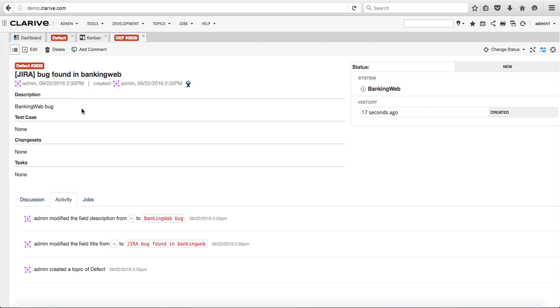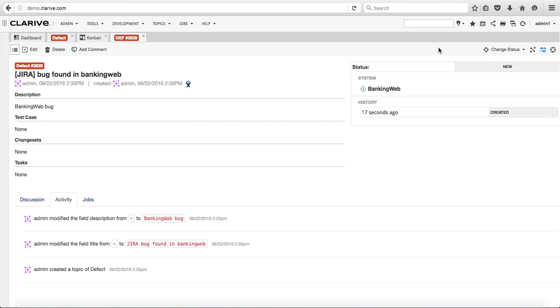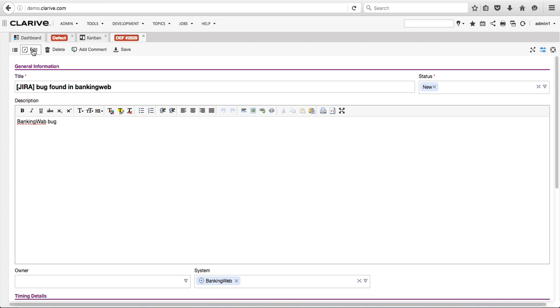So we have now this defect in Clarive, and this defect is going to go through the Clarive workflow that has been defined. Since we don't have as many statuses in Jira as we have in Clarive, we will define some milestone statuses that we want to report back, or synchronize, with the originating tool. So in Clarive, when someone starts working on a defect, it will be assigned or it will get in development, whatever the status is.